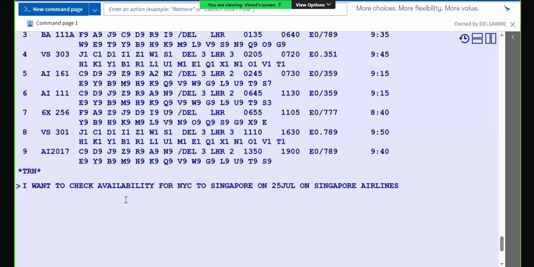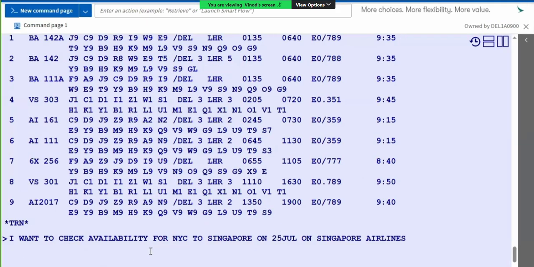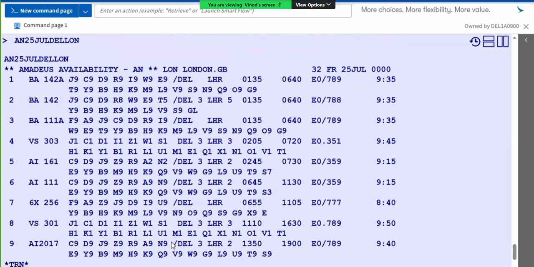So how do I check the availability for a specific airline? Take the help of this command and use it. It's okay, you can be wrong also, no problem, but I want everyone to try this command. On the top, I have written the availability for Delhi, London for 25 July. I want to use the same format, but check for only Singapore Airlines. So how do I do that?